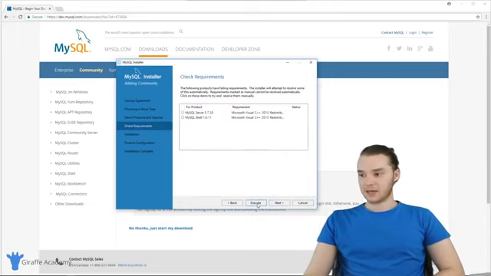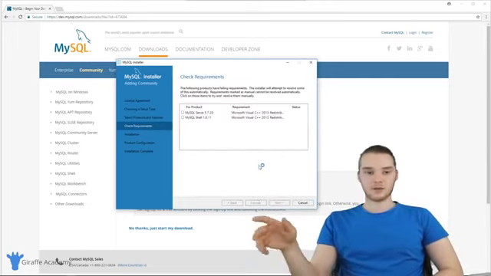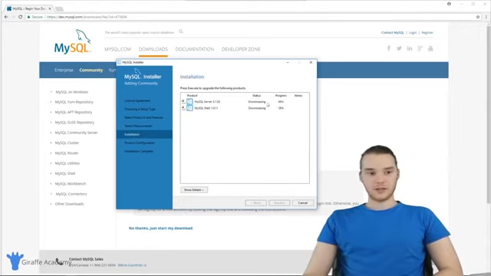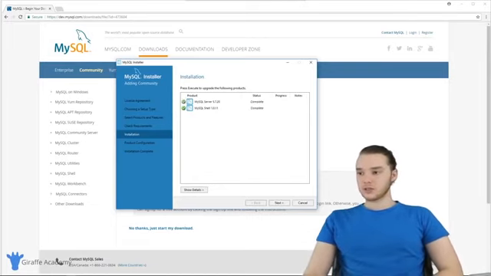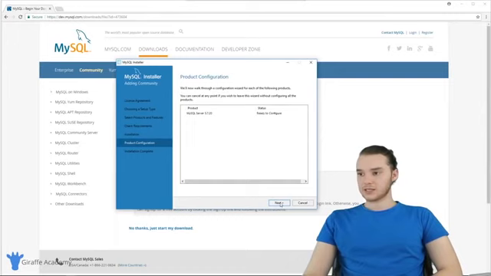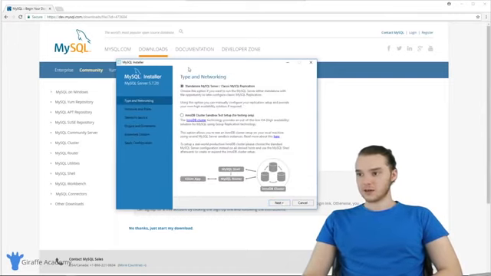So I'm going to click next. I'm going to click execute, and this is going to go ahead and install both of those things for us. Now you can see they're downloading, and this shouldn't take too long. They should be downloaded pretty quickly, and then we'll be able to move on. All right, once those two things are finished downloading, we can just click next, and we can also just click next through here.